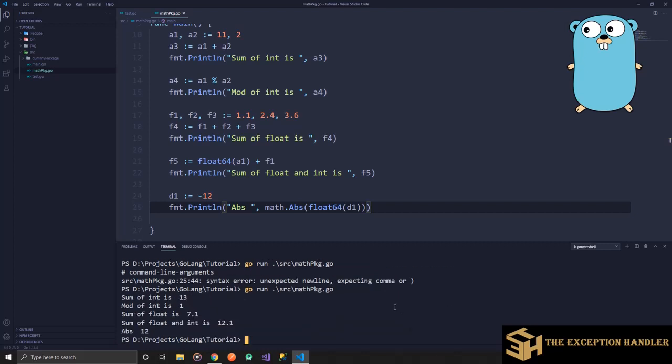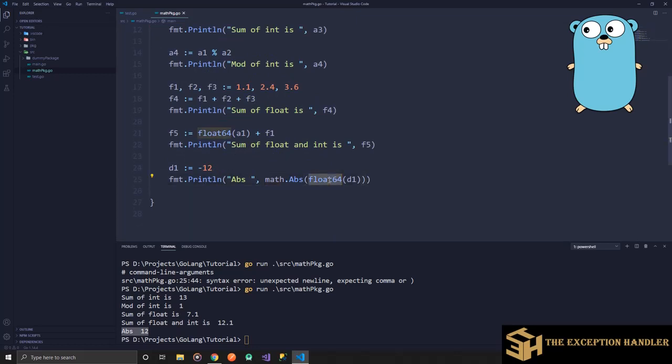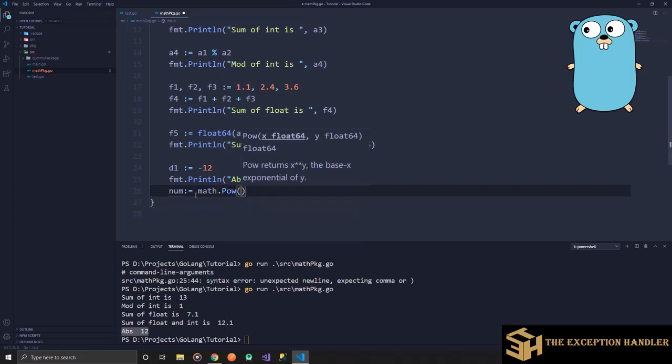Now if you see, absolute value is 12. So the thing that we learned about the math package is all the variables that are to be passed into any functions of the math package are to be converted to float 64 and then only can be passed. Now let's also try and use one more function, that is power of the math package. For example, I have a variable num which will have math.power of float 64 2, then float 64 3. I am trying to get 2 to the power 3 in num.